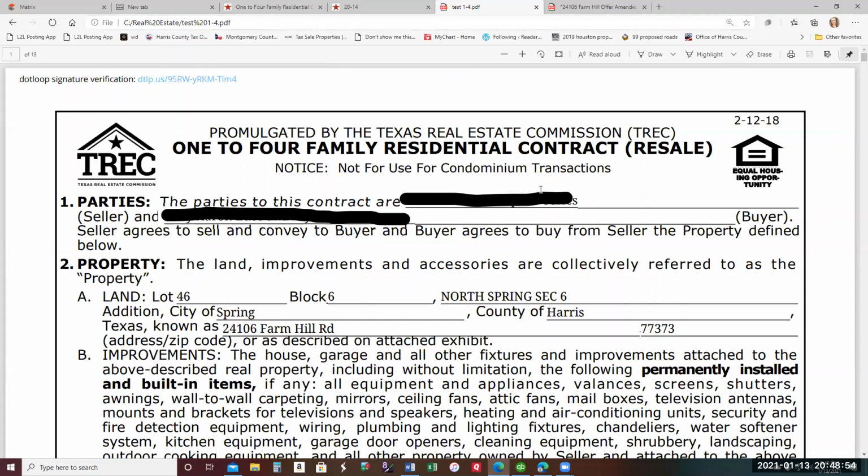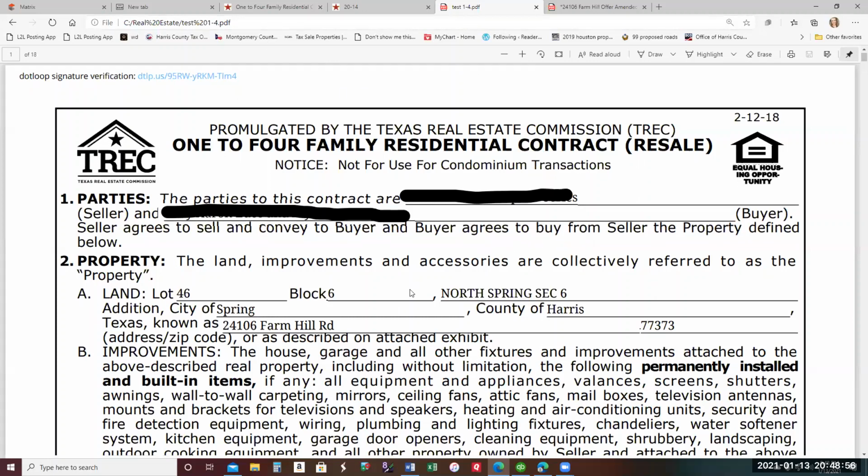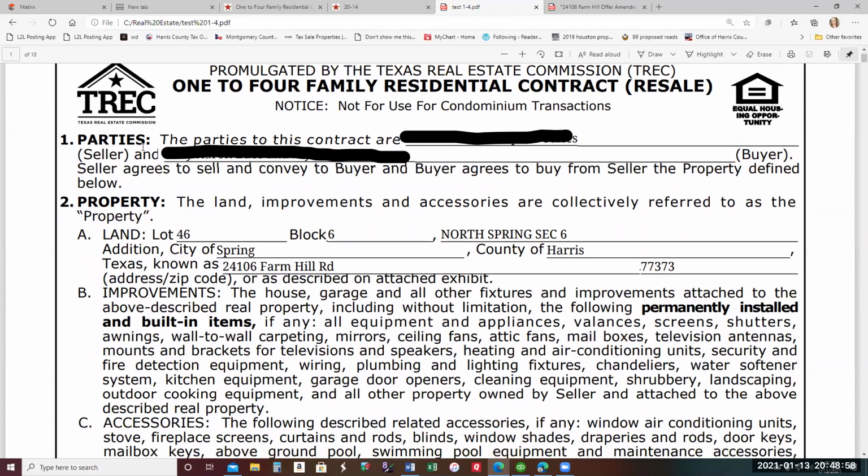So this is a contract that I pulled up, and it's got some stuff filled out. So I blacked out the buyer and seller's name. The second part is the legal description. You can find the legal description on Realist.